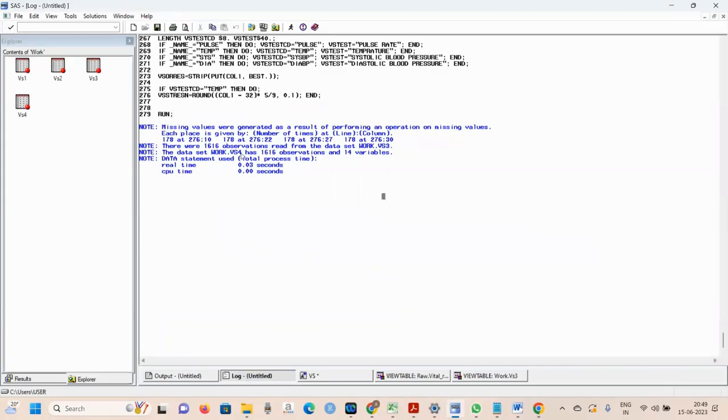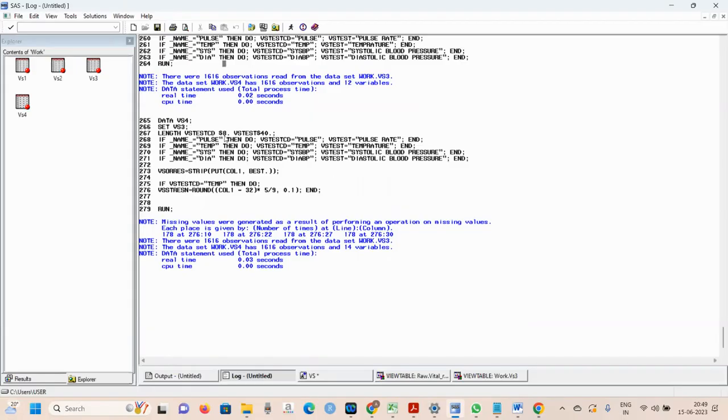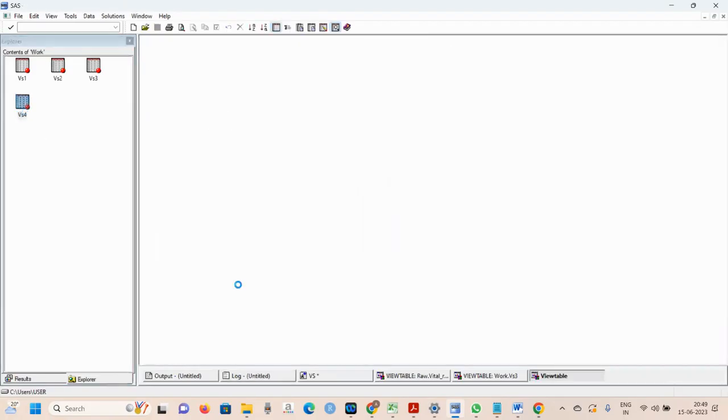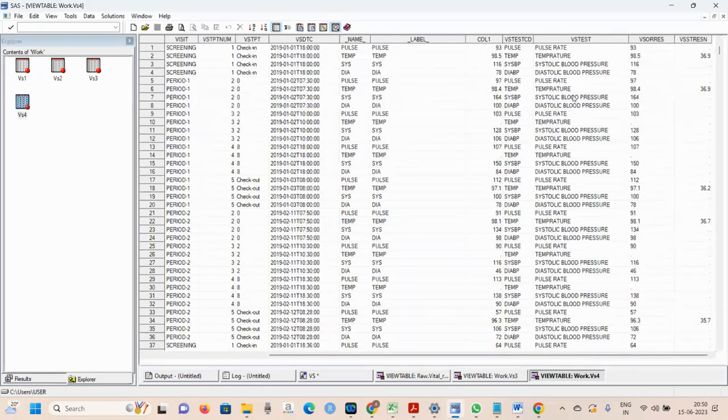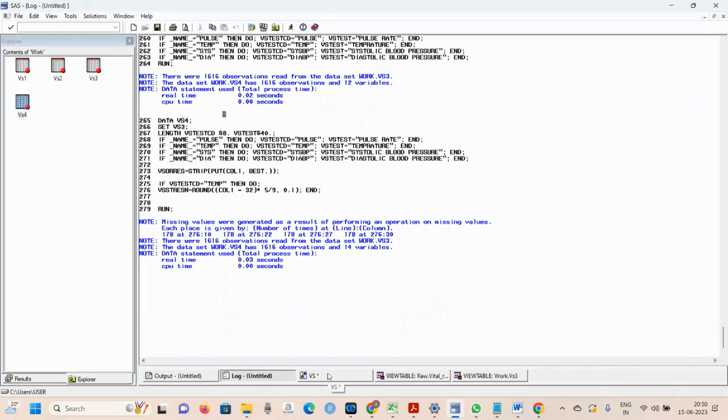Missing values have been generated as a result of performing operations, and missing values at each place. Okay, there are some missing values. I don't know why there are missing values. Okay, check in 178, 270 VS4. So we need to check only temperature. That's why the remaining are missing here. Checking only pulse, this is converted into degrees centigrade. But there are some temperatures not converted.